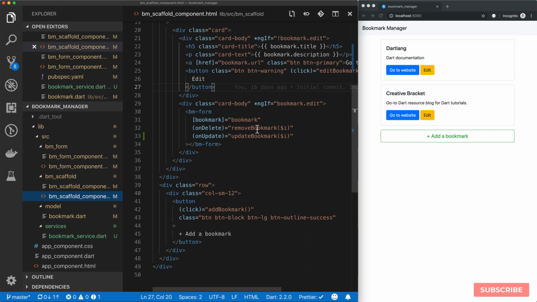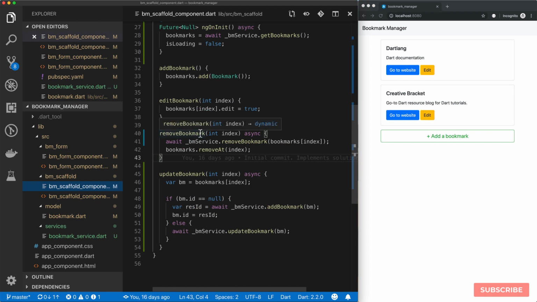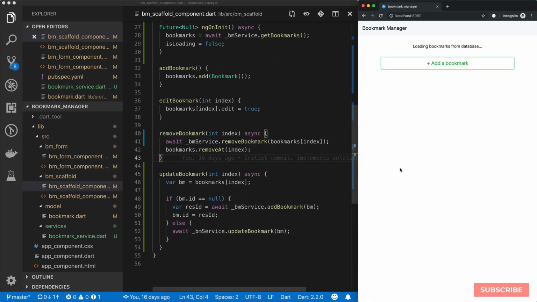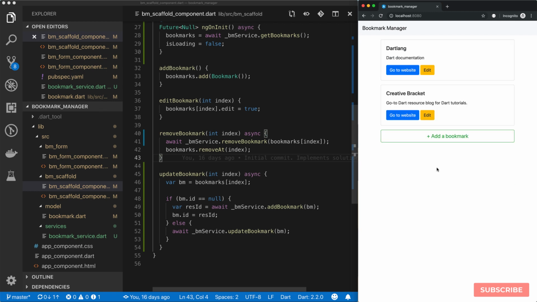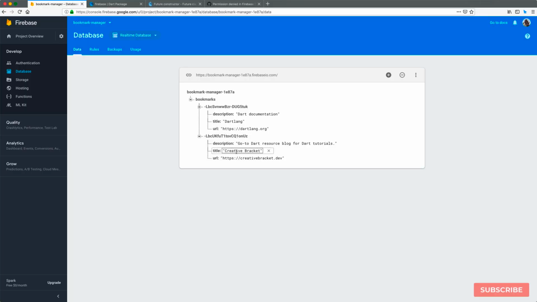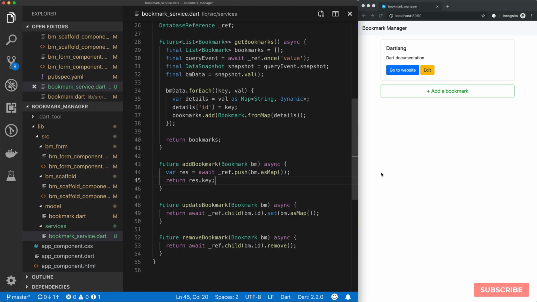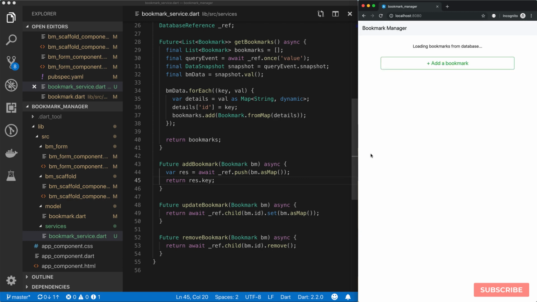So on delete, yeah, we're doing it right. We're calling remove bookmark, the remove bookmark method. So this should be right. Let's reload and try again. So we'll do edit, and then we'll invoke delete. Okay, it's deleting here, but it's not removing from the database.